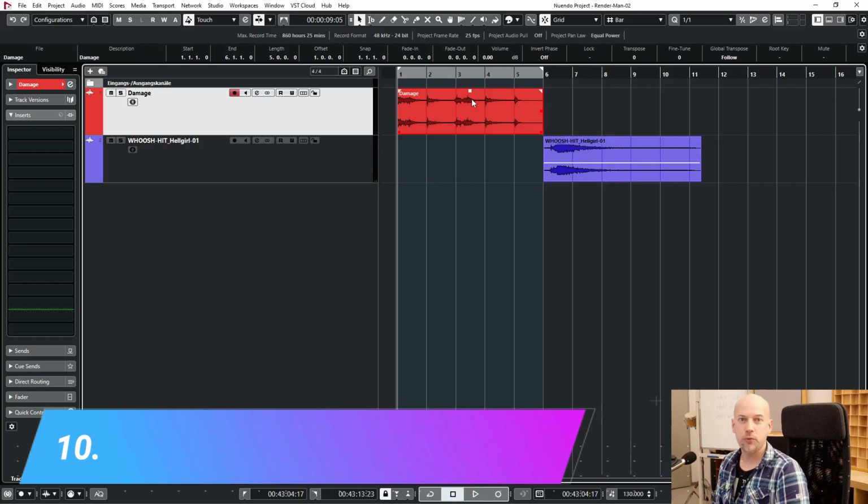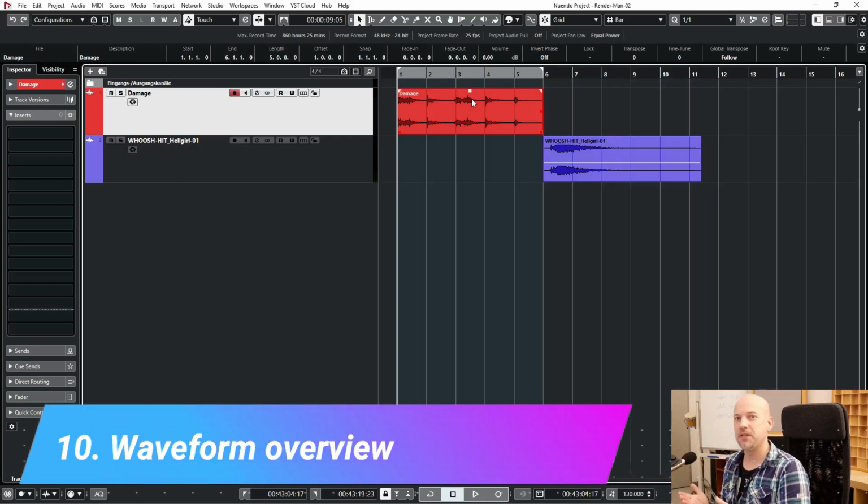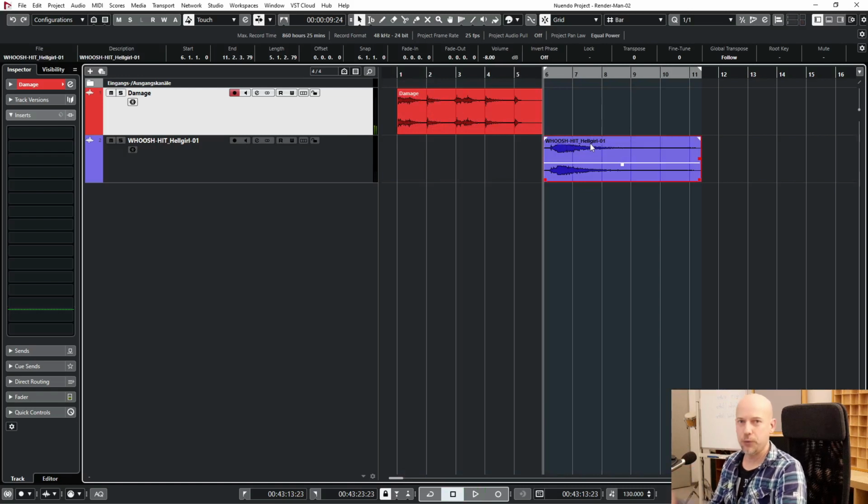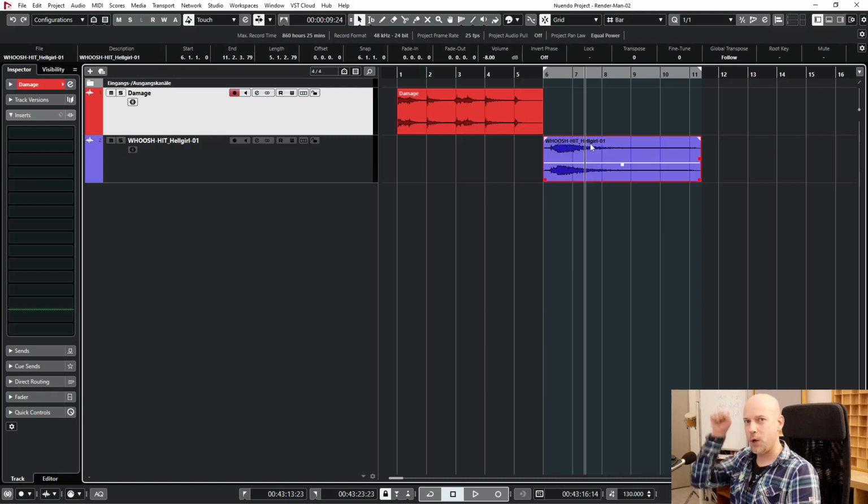Trick number 10, you can do a better and faster audio editing when you see the waveform. So here is a damage loop. And here is a whoosh from Boom Library. And very often you get booms and risers and so on in libraries like Epic Stock Media and so on. And you can use the contact libraries, just press one key. But it can be very difficult to find the right start point.